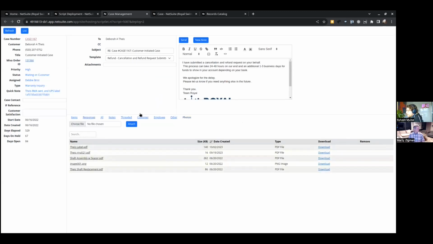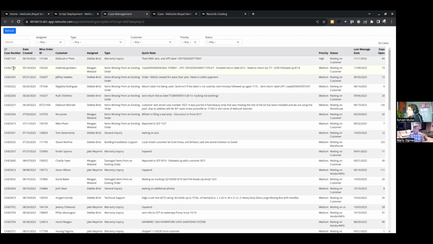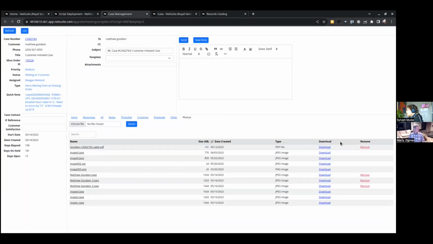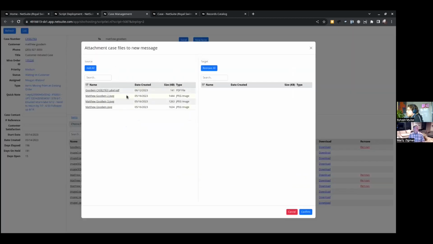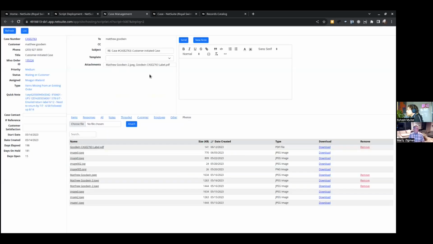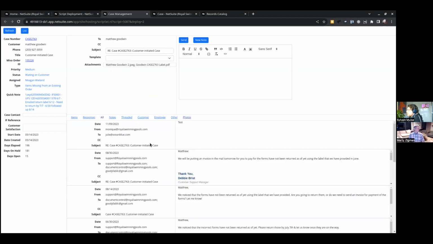So if we were to attach a file, we'll find one that has some attachments. Maybe this one has some. Yeah, this one has 4 attachments. So if we go here, we get to pick one of those 4 attached to the email. Pretty rich communication system. And then you send it, and then off it goes, and then it'll appear in this all list.